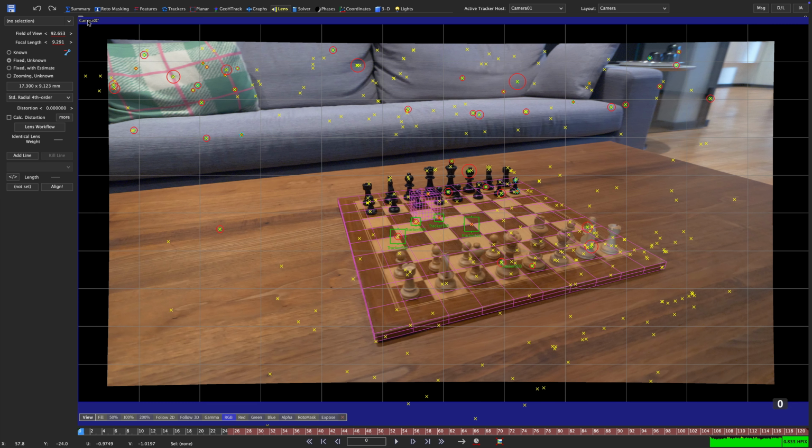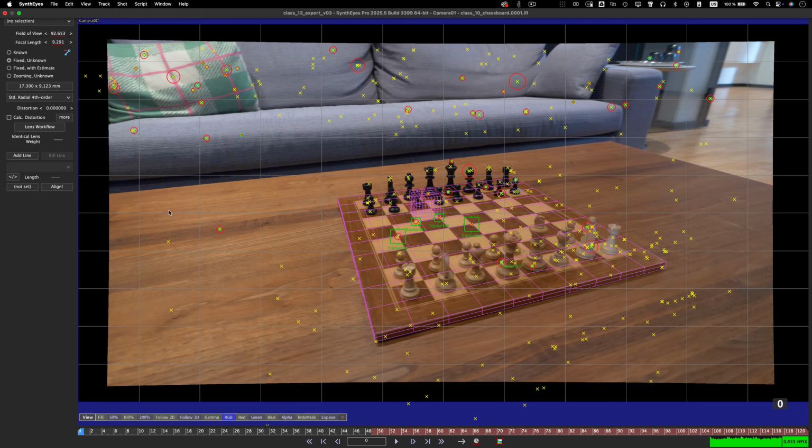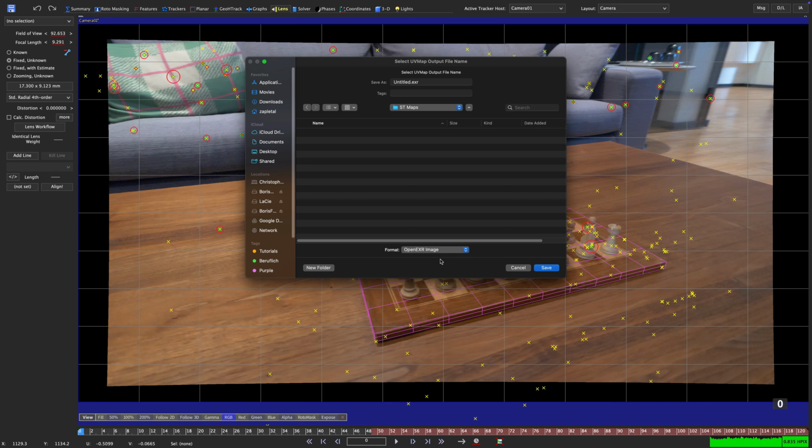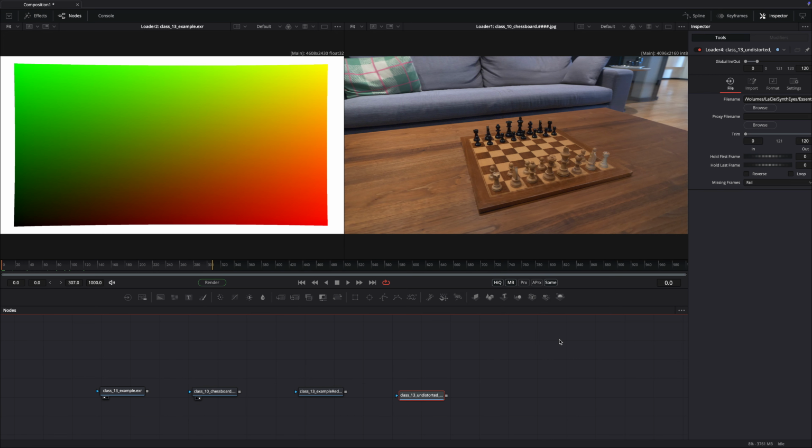Now, in the menu bar under Shot, select Write Distortion Maps. I would suggest you use OpenEXR as a format. Did you notice it said Write Distortion Maps? Yes, because we will actually get 2 files, one for the undistortion, one for the redistortion. Let me quickly show you that in Fusion.